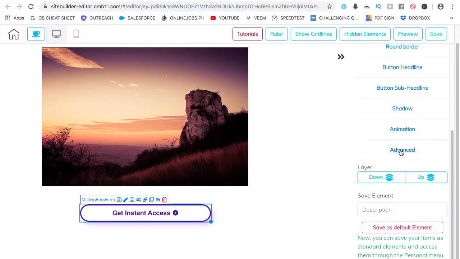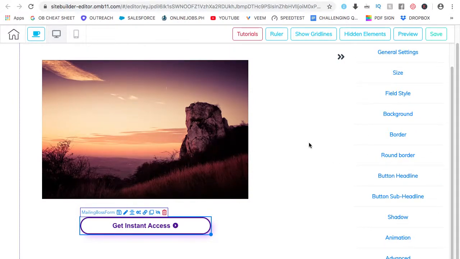Advanced, by the way, if you want to personalize a button and use it anytime whenever you make websites, this is where you go to. Click on advanced and then save it, put a description on it, save it, and you'll be able to use that personalized design of yours on any website that you make. Okay, that's the beauty of it.